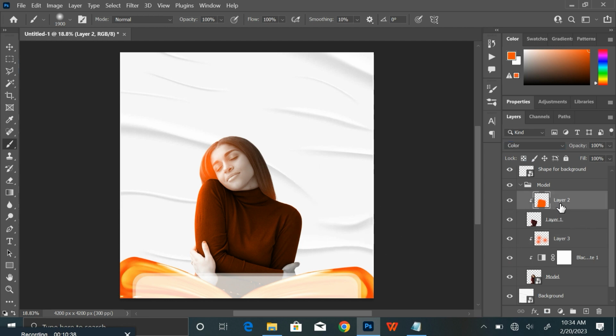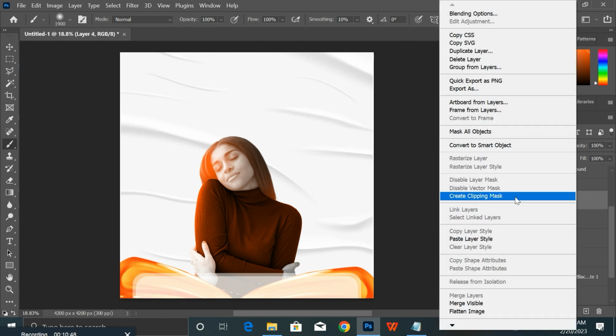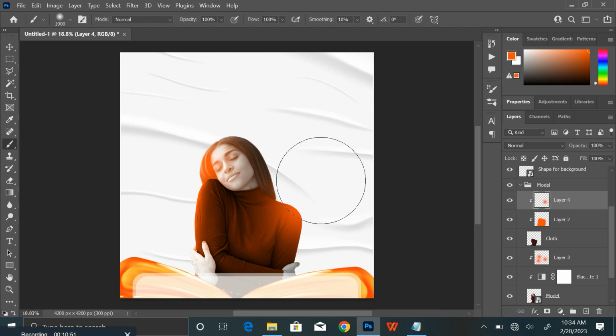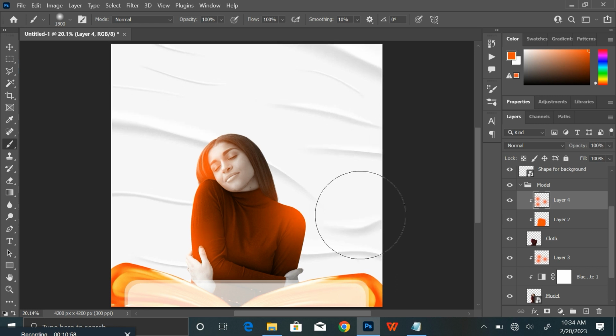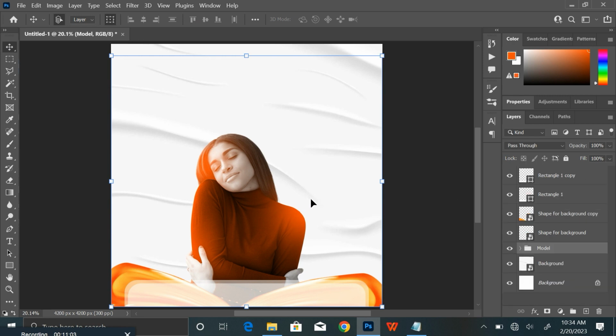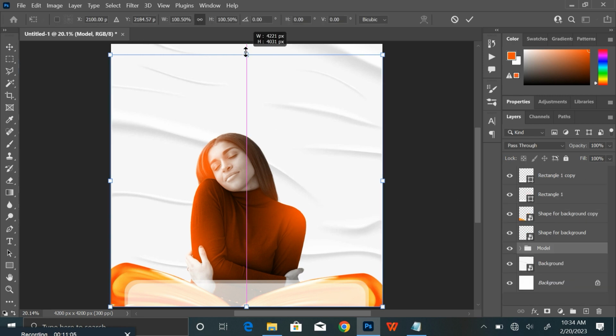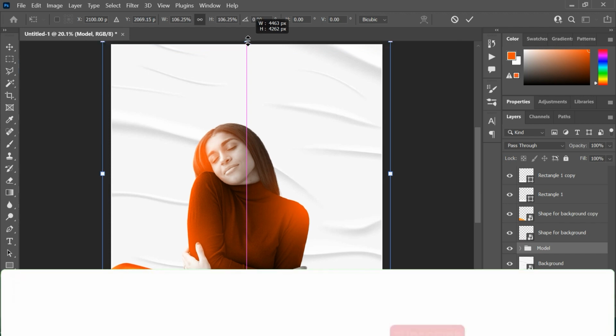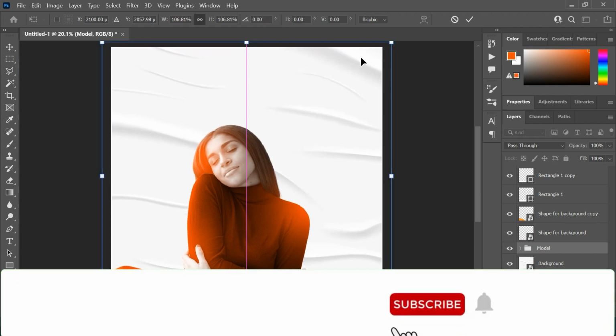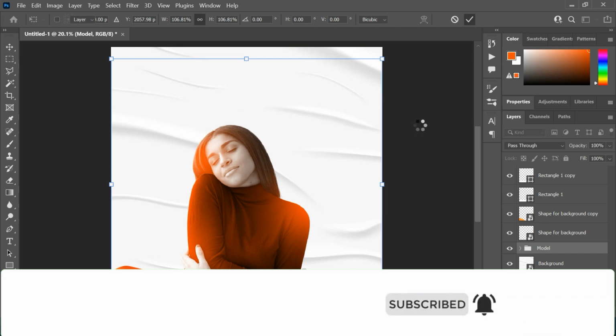Now create a new layer on top of this layer 2, which is the cloth. Let me rename it cloth. Create a new layer, then clip mask and brush here. And after doing that, the next thing is text.